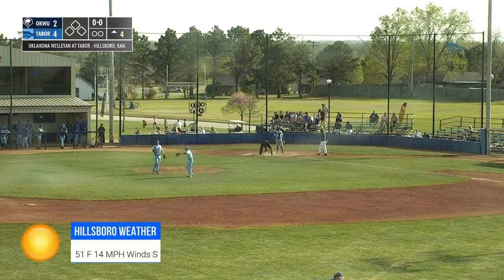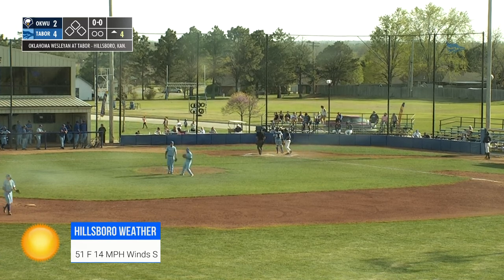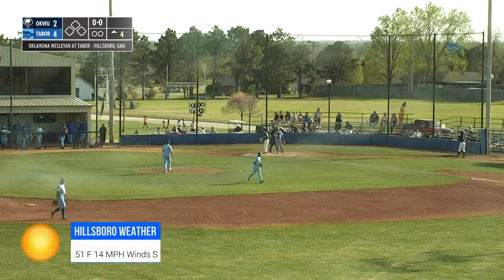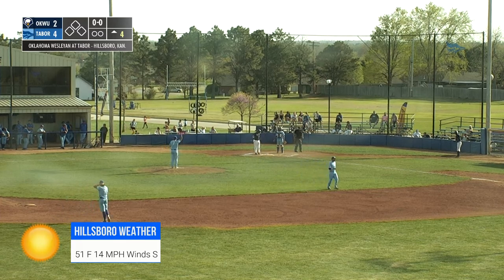Welcome back to the Blue Jay baseball field. Weather report: 51 degrees Fahrenheit, 14 mile per hour winds out of the south.